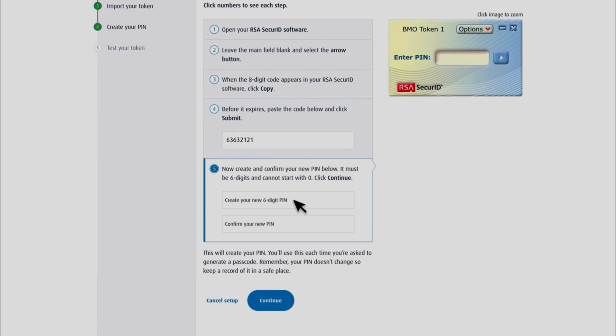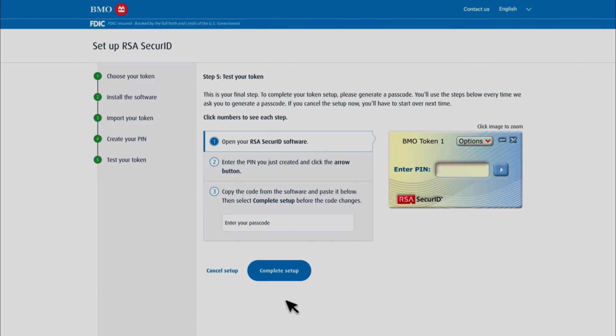You'll now be asked to create a new 6-digit PIN. Your PIN doesn't change, so keep a record of it somewhere safe. When you're ready, select Continue. You've created your PIN. Let's test out your new token.